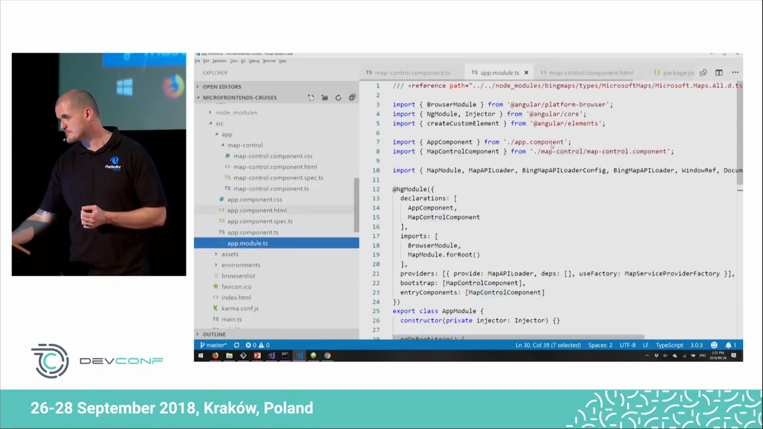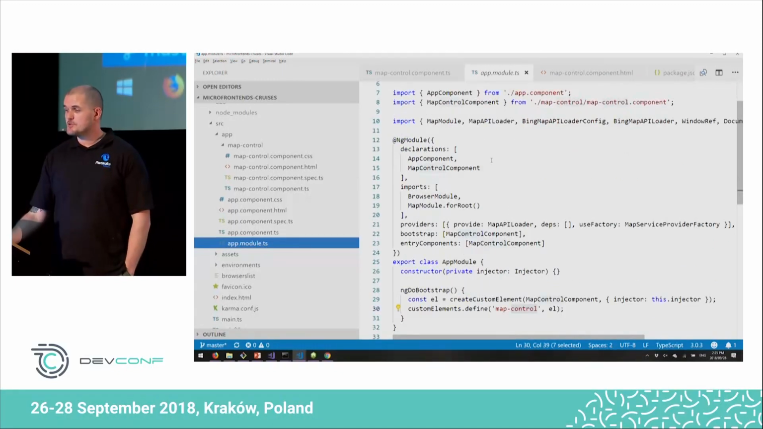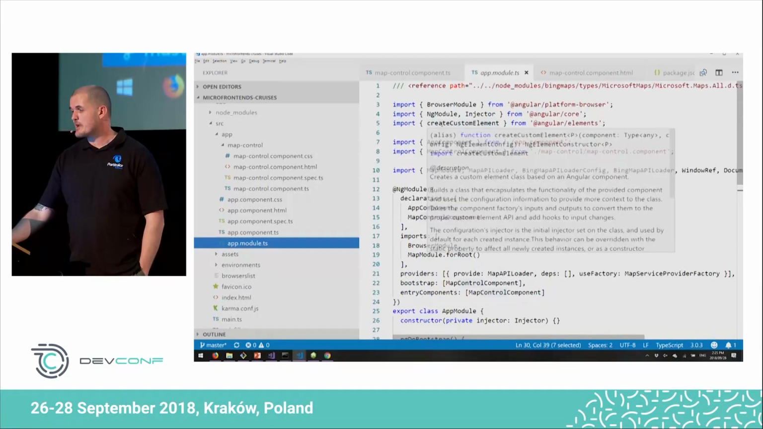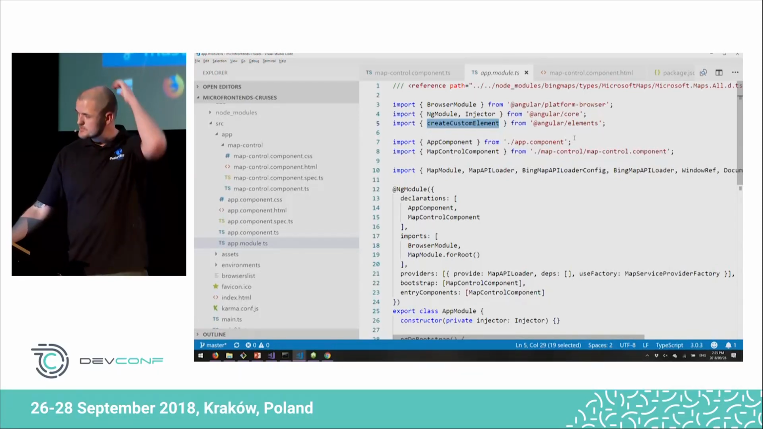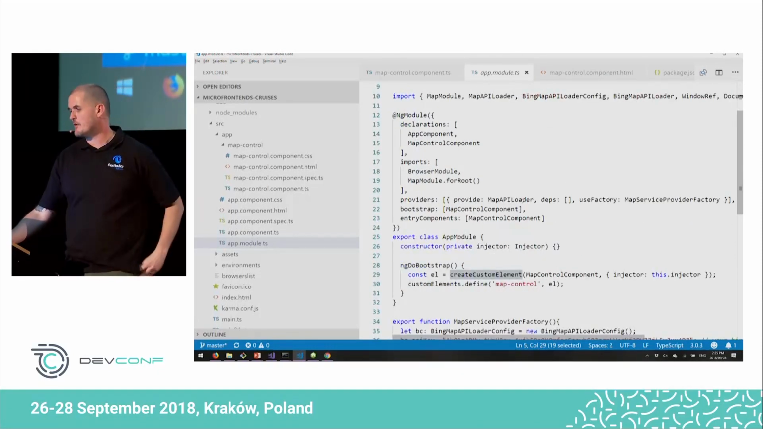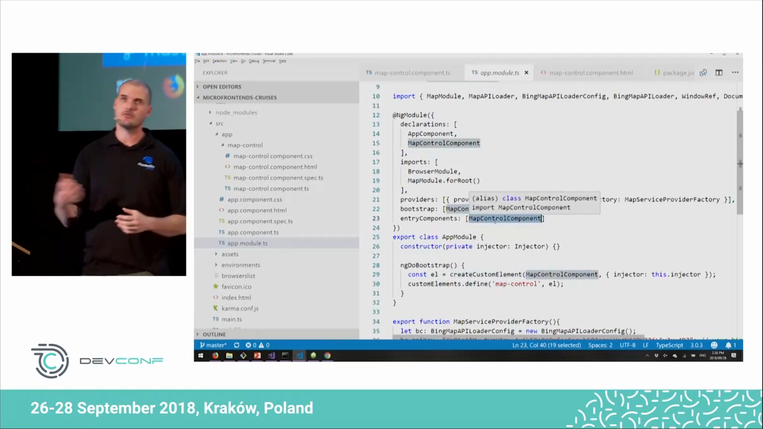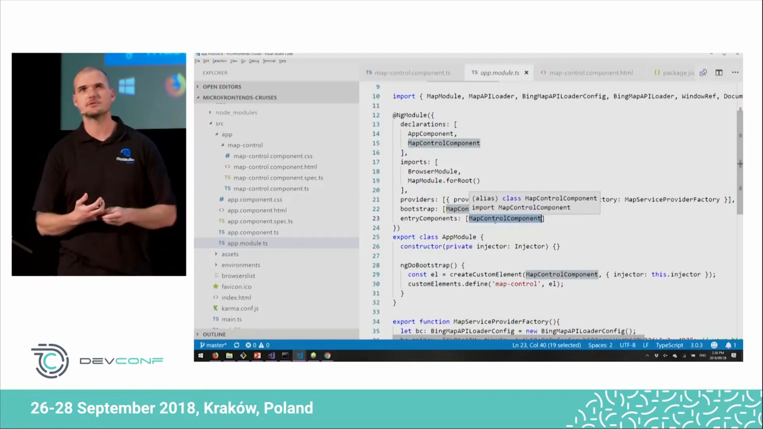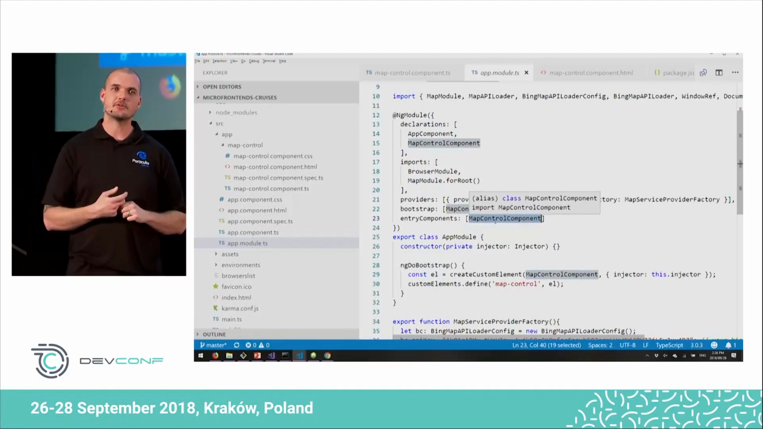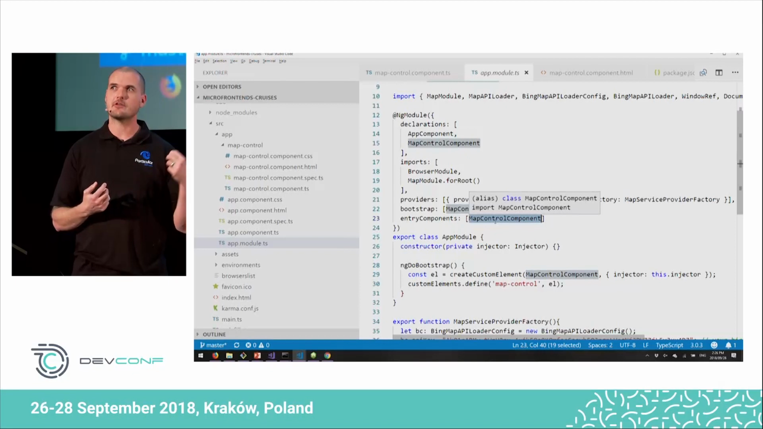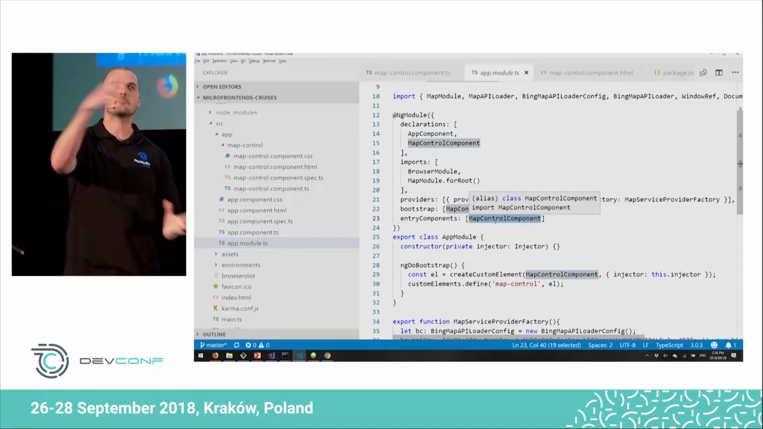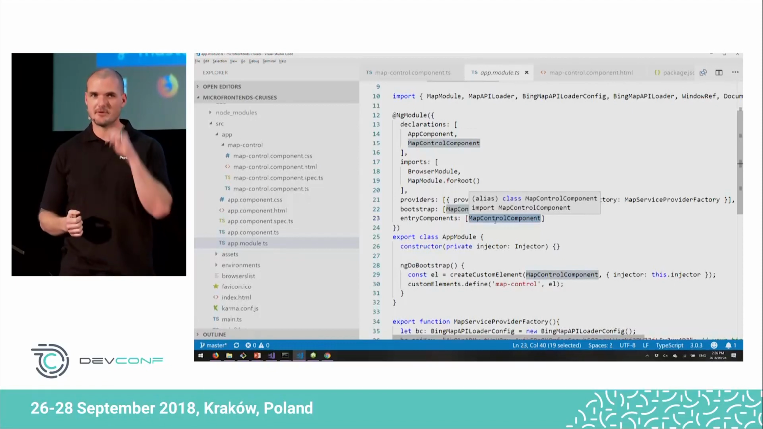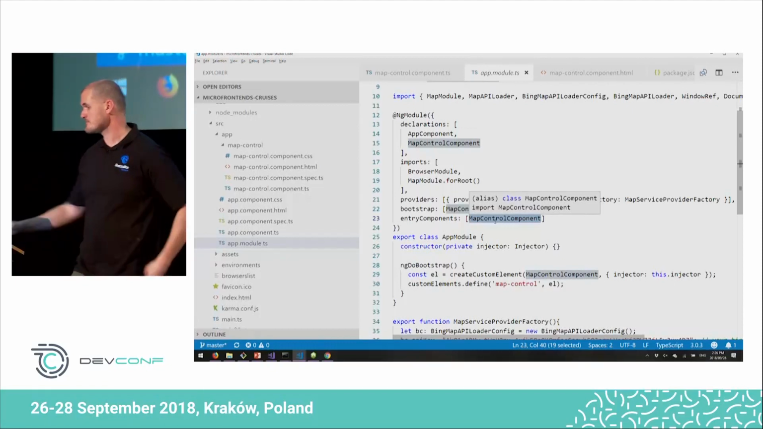app module. So on the app module, we have to import createCustomElement from Angular Elements, because that's what's actually going to bundle everything for us. And then on the entry components, we have to add our map control, or the component that you want to expose. We have to add that to the entry point, because otherwise the Angular builder doesn't know that it has to also start with that. Otherwise, it's going to build your entire application as part of a web component, which you don't really want.